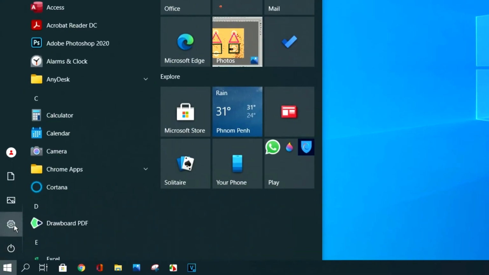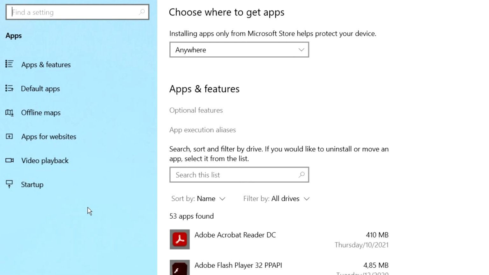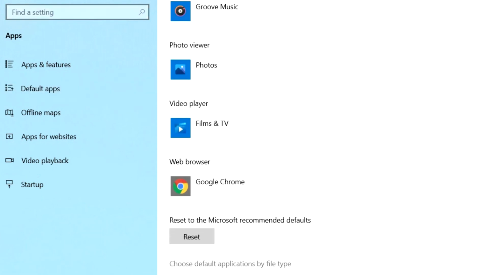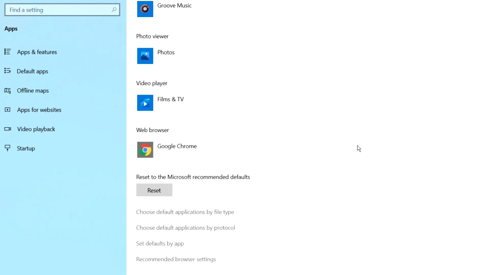19. Add default browser. First, click on Start. Click on Settings. Click on Apps. And then click Default Apps. Next, click on Web Browser and choose one browser as default.